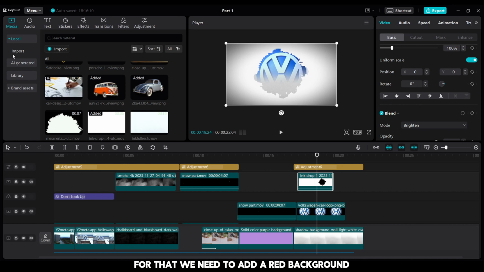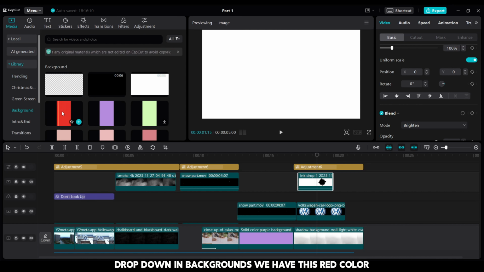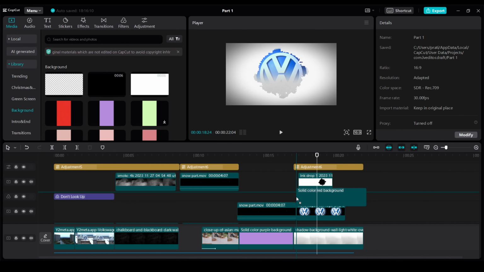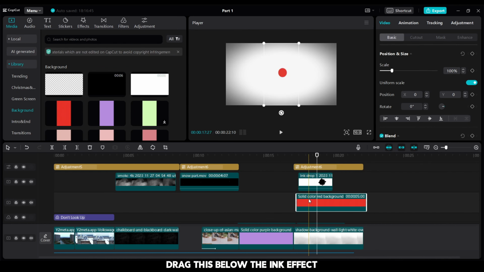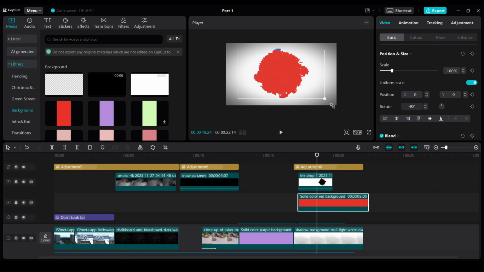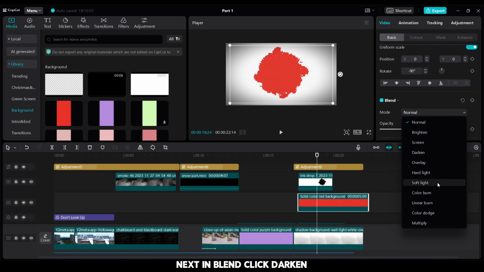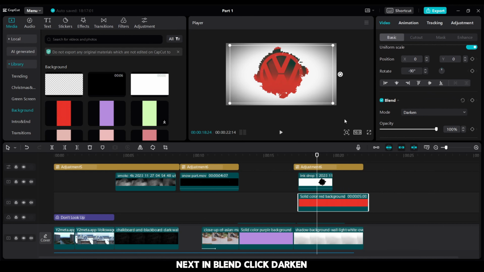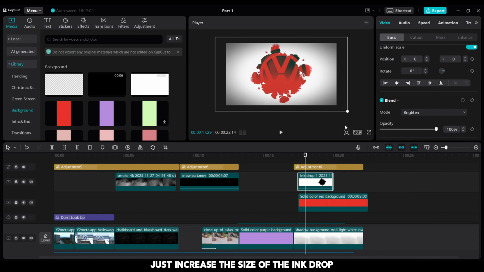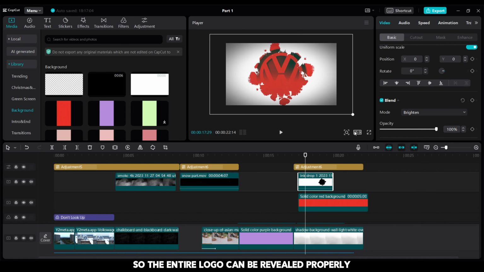For that, we'll need to add a red background. Simply click on library, drop down in backgrounds. We have this red color. Drag this below the ink effect. Rotate it and expand it to fill the entire screen. Next in blend, click darken. Let's increase the size of the ink drop so that the entire logo can be revealed properly.